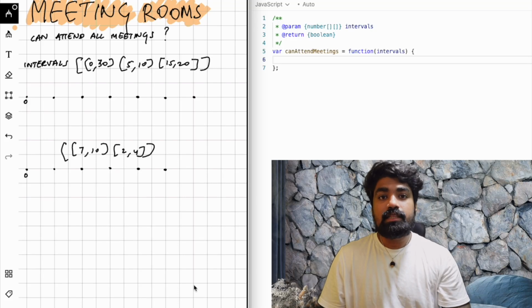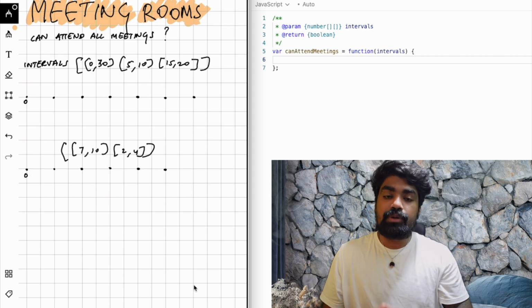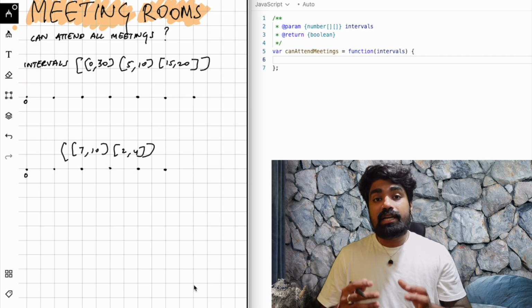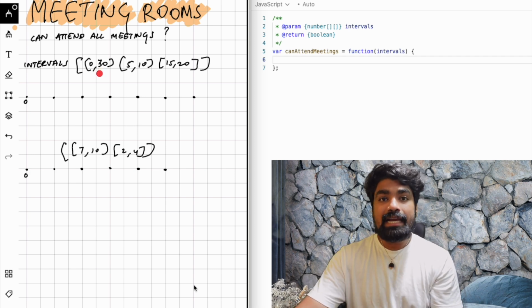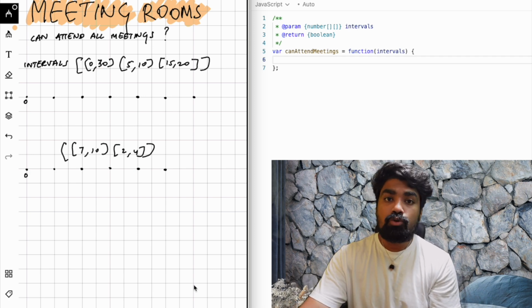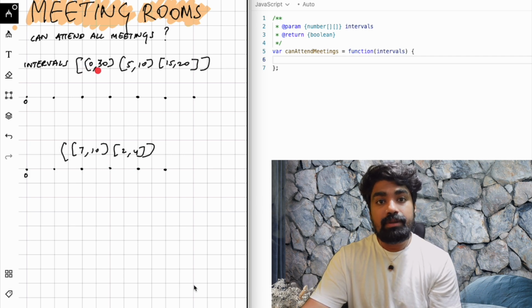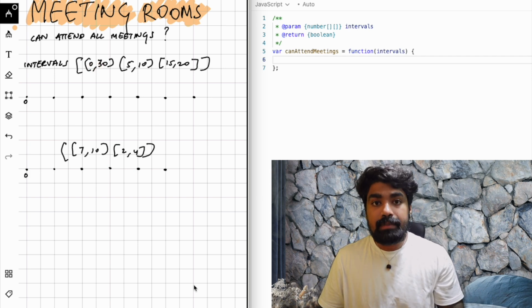We'll be seeing the meeting rooms problem and build a solution in JavaScript. Let's understand the problem statement before trying to jump into a solution. We will be receiving an input of intervals array which will have each entry as a combination of two values. The first value is going to be the start time of the meeting, and the second value is going to represent the end time of the meeting.